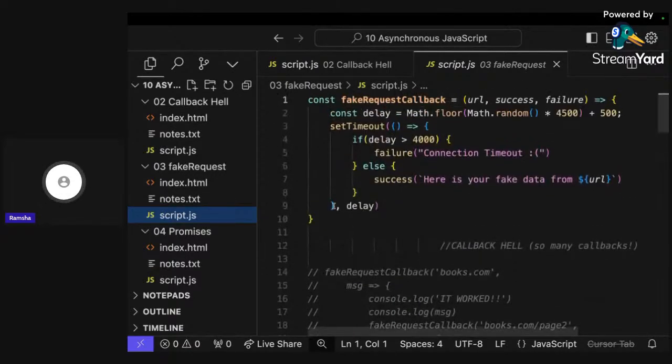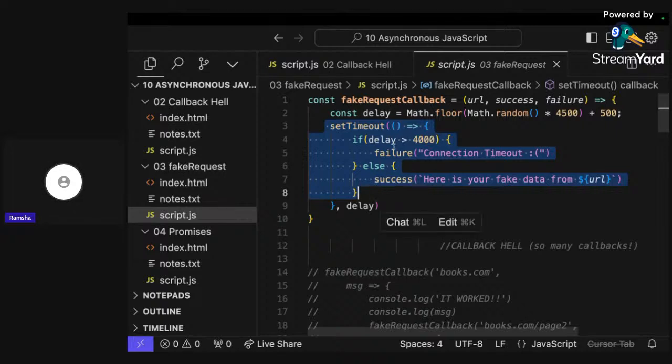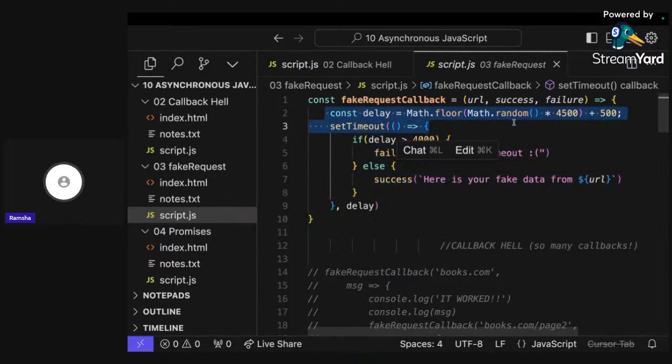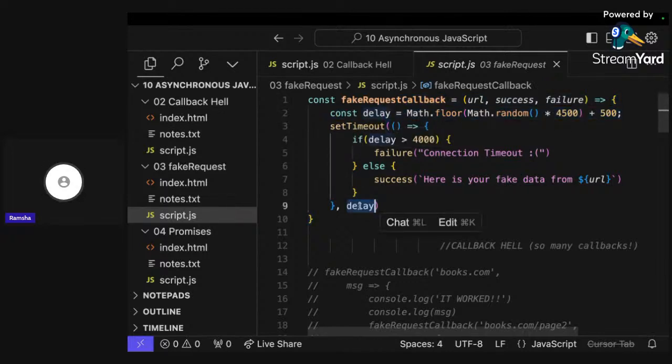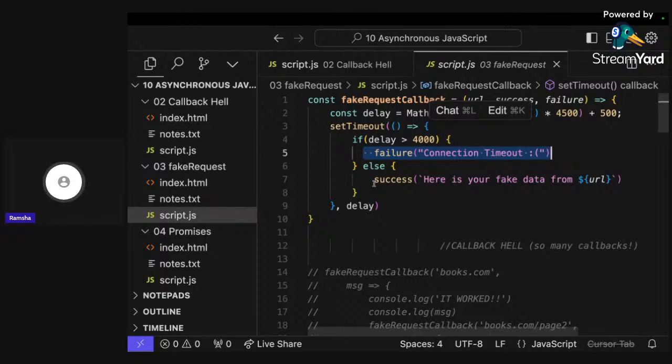Okay, so suppose I am creating a fake request here. It's not actually working right now, but I am sending a URL to the backend, and here it's taking a delay of up to 4 seconds. I am using the Math.random function and it's calculating the delay, and I have passed that delay in the setTimeout function. If the delay is greater than 4000, then our API will fail and say connection timeout. Else, here is your fake data from the particular URL.